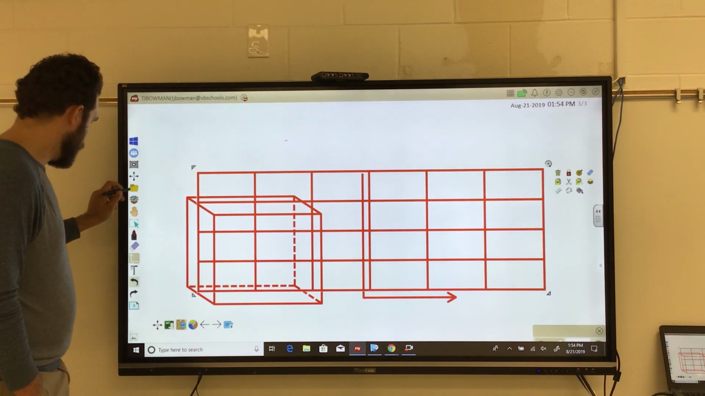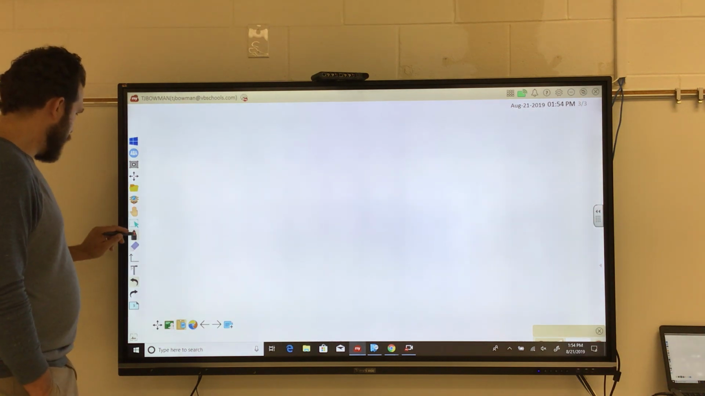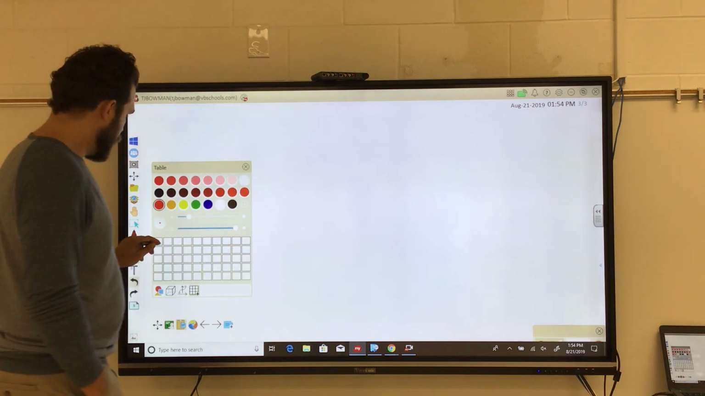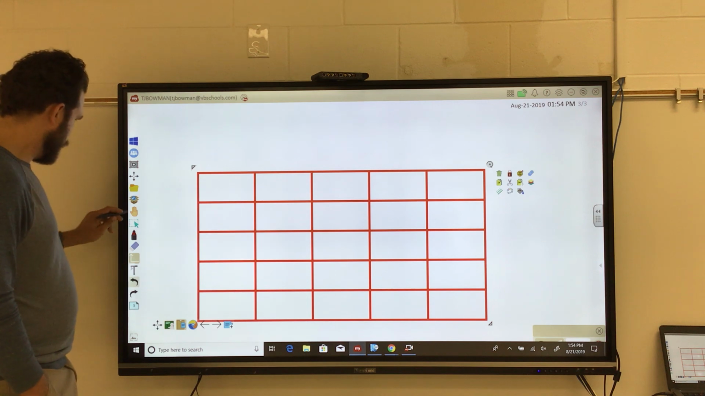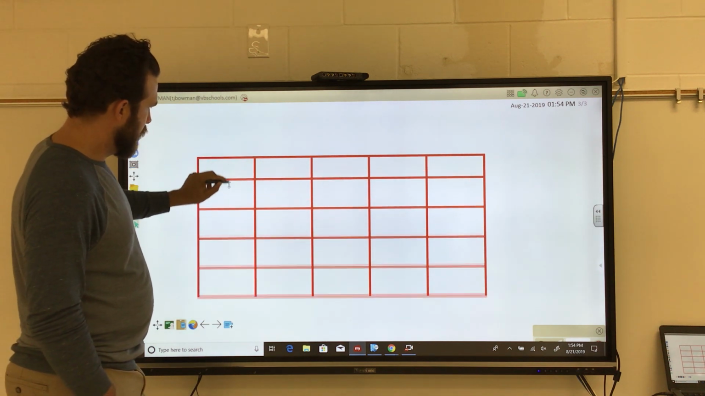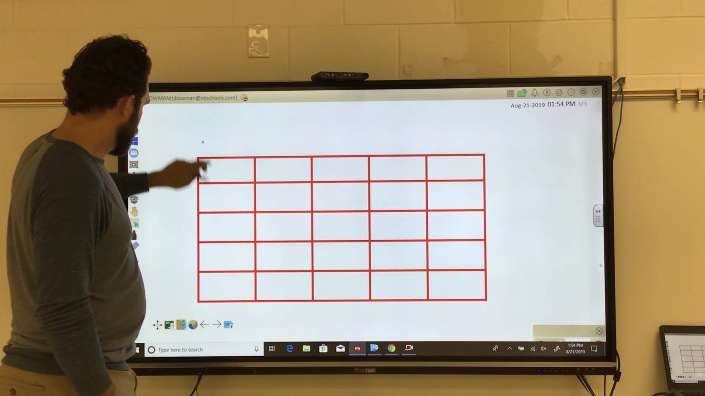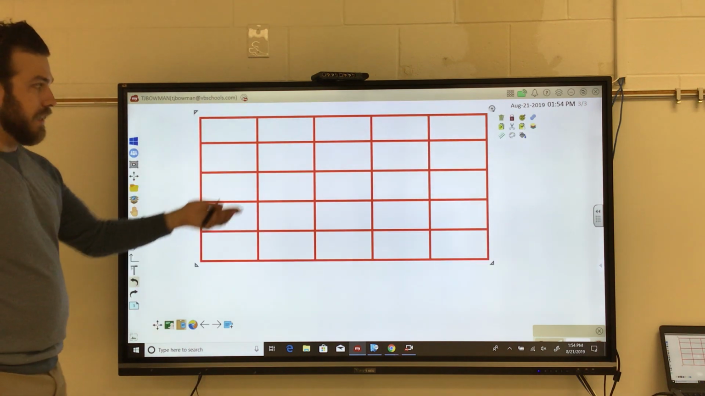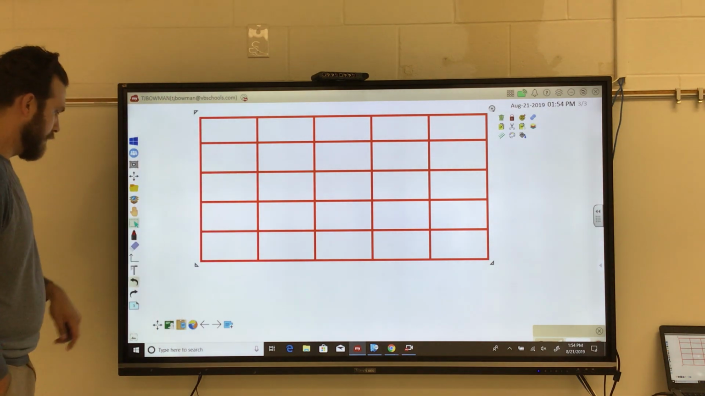Let me get rid of all this stuff so you can actually see. So if we use that grid maker in our shape tool, it's kind of like inserting a table in a Word document. Then you can resize the cells. You can move it around. And it's just a really quick way to get an easy, really nice looking table dropped into your presentation.